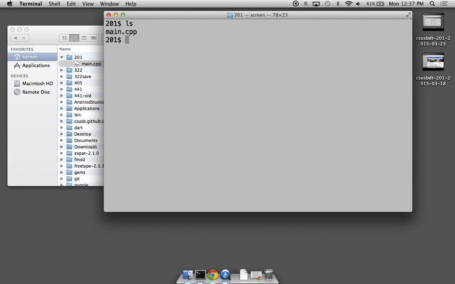I've got this little virtual screen, so I'm toggling between two screens. It's just a program that I use so I can work more quickly.